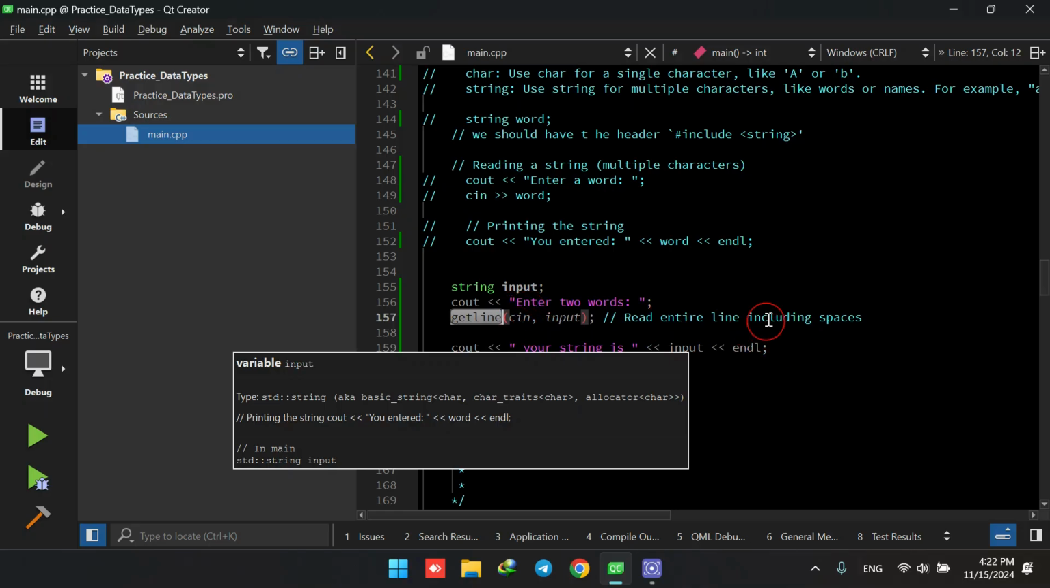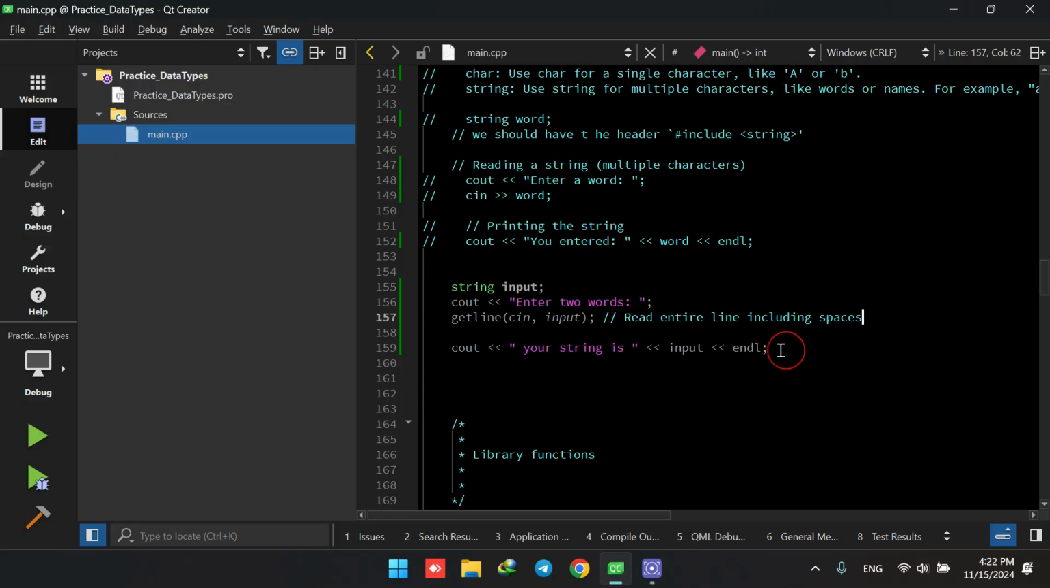This is a predefined function from C++. And then you store it.